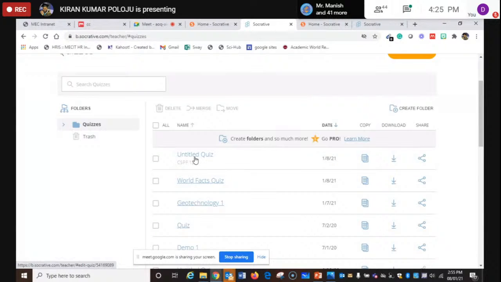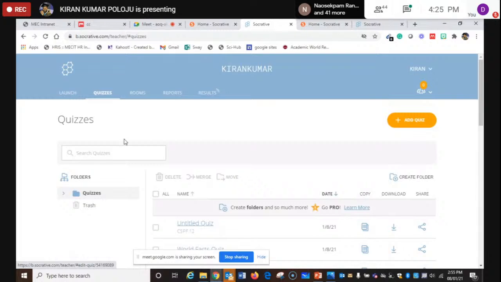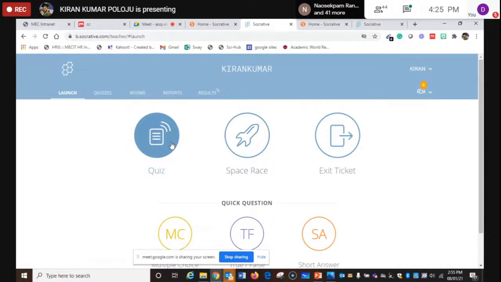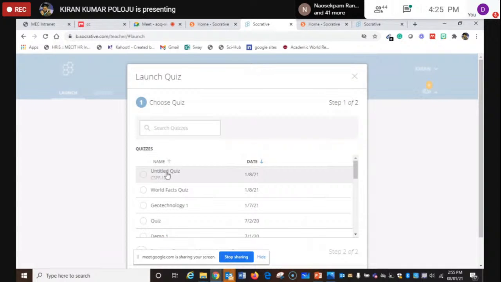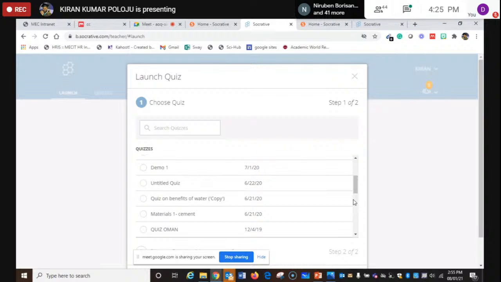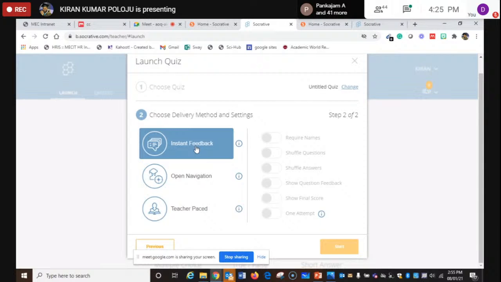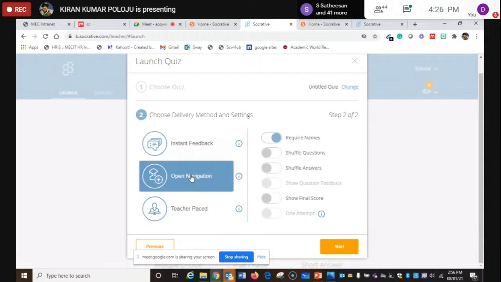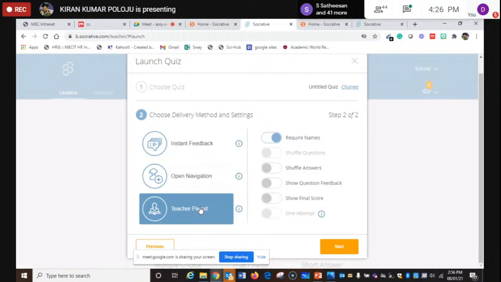At the top, you can see the date. If you want to share this quiz, if you want to give this quiz to your students, click on launch. Click on quizzes, the latest quiz, and back. It means when a student gives the right answer or the wrong answer, if it is wrong, what is the correct answer? The open navigation is different, and this teacher page is different. I'll show you.